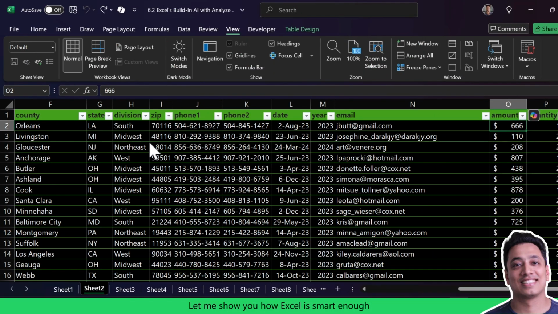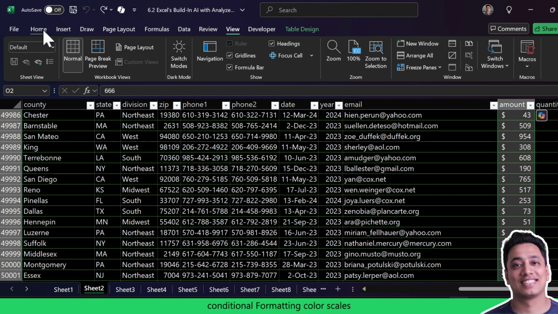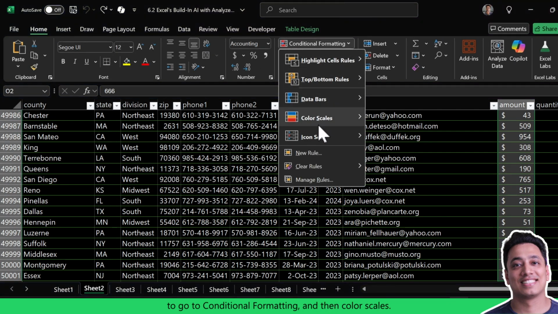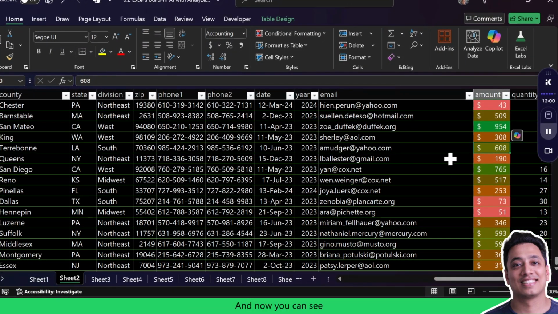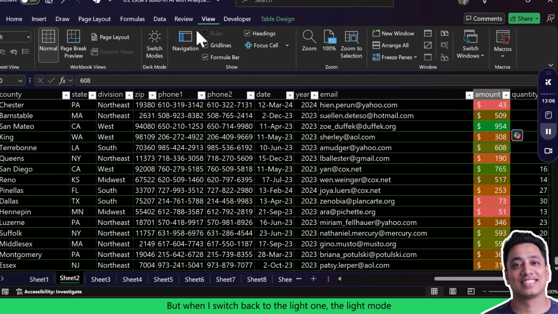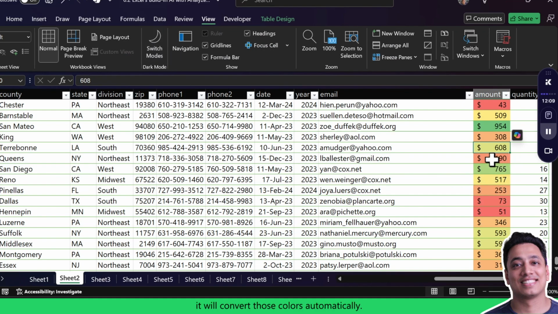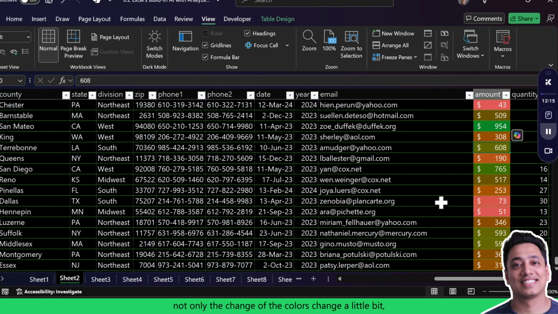Let me show you how Excel is smart enough to change color shades for you when you switch from light mode to dark mode. So in the amount column, I'm going to apply conditional formatting color scales. So let me go to conditional formatting and then color scales. And now you can see I have a different shade of colors here. But when I switch back to the light mode, it will convert those colors automatically. But when I go back to black, you can see not only the shade of the colors change a little bit, but it also changed the font color. So this way Excel is pretty smart to change a few things for you when you switch from one mode to another.